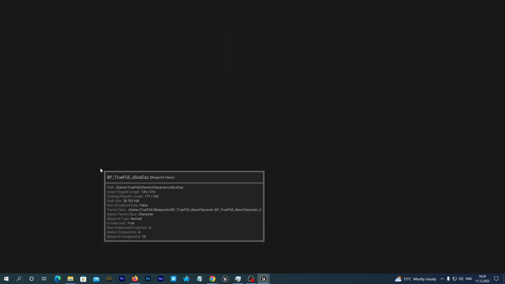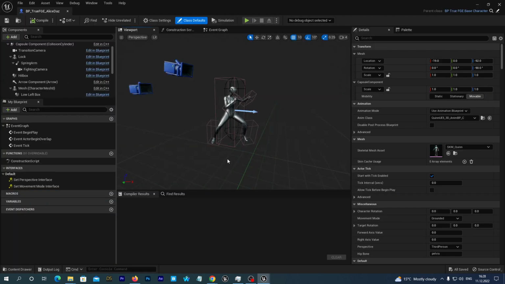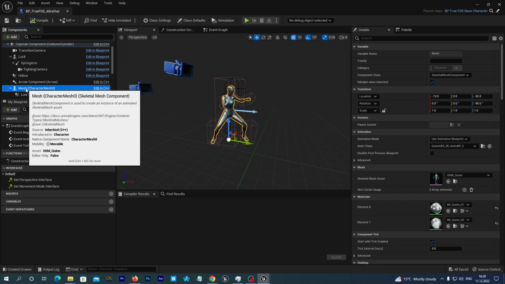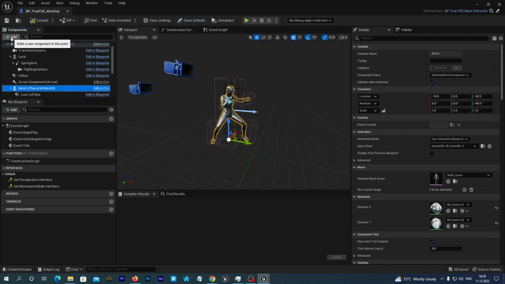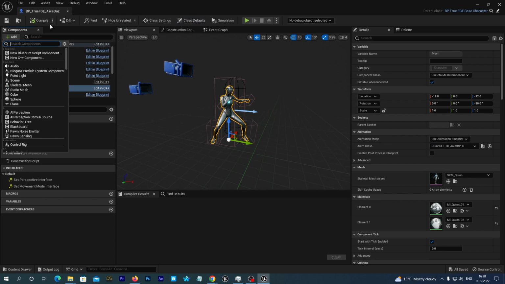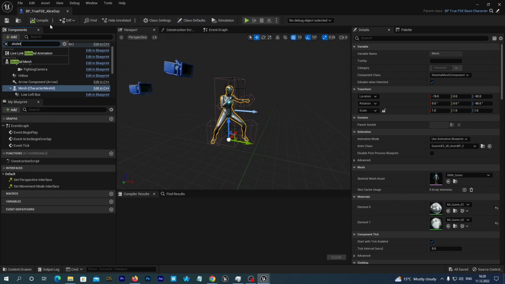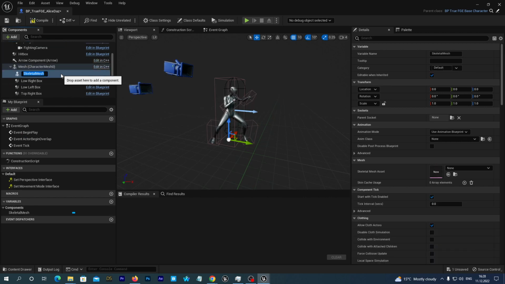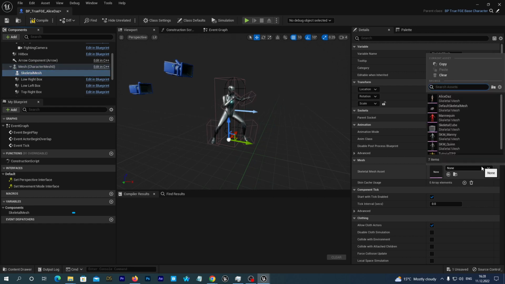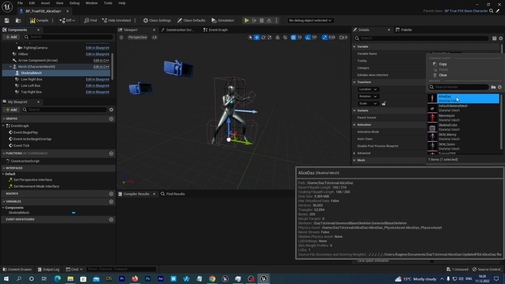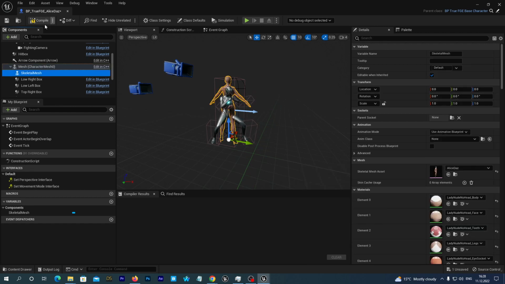Now we open the newly created blueprint and we select the mesh. And here at the top we click the Add button. And we start typing skeletal and we add the skeletal mesh. Alright. And at the right, in the skeletal mesh asset, we select our Alice DAZ skeletal mesh.